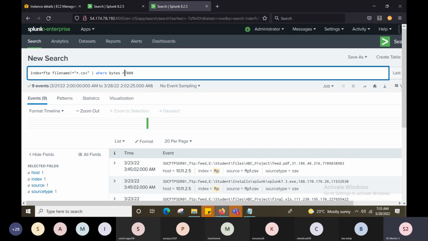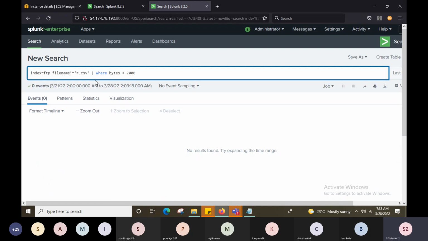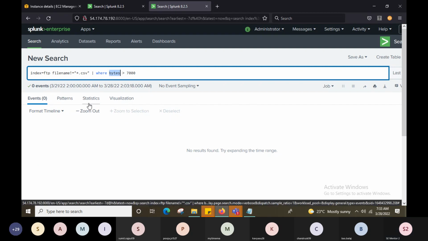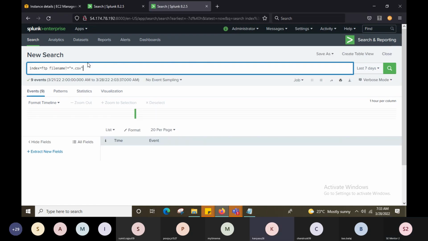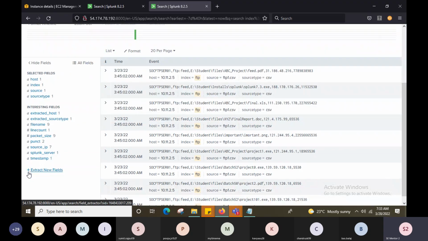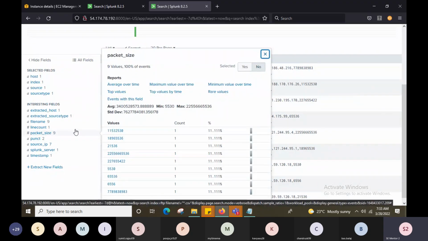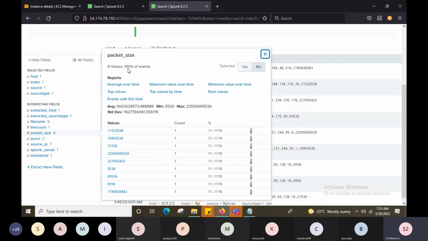When you do bytes is greater than 7,000, as soon as you add this, you're not getting details. That means there is something wrong with this. Either there is nothing greater than 7,000, or I have to check what the bytes information is. So remove this part, search. What was the packet size, right? Search for bytes. You have bytes? No, there is nothing called bytes. There is something called packet size. So pick this packet size.